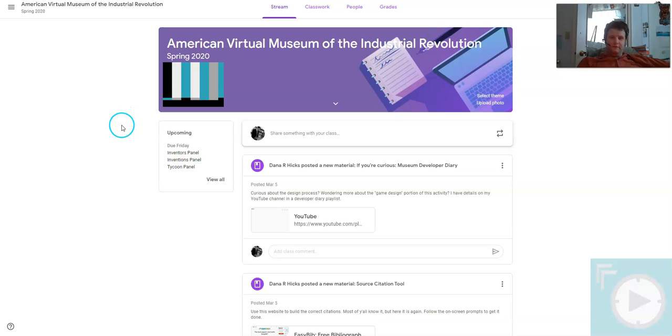Welcome to the next entry in the development diary for the Virtual Museum of the Industrial Revolution. We've had some major shifts in the operation and functionality of how this program is being assembled from the students' end. Not a whole lot of changes from any other ends. I figured I'd just talk a bit about it because I've been using some new resources.